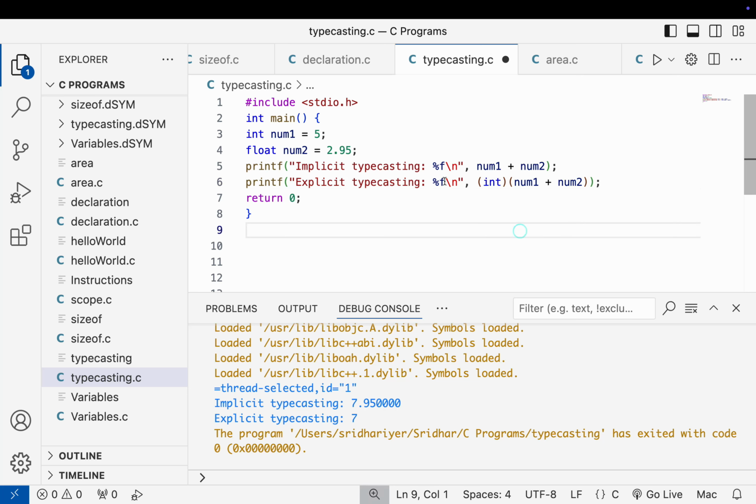If I use %f here, what should be the answer? Now you need to perform this and tell me in the comment section. We will discuss this particular output in the next video. So use the comment section and let me know your answers. And if you have any further doubts, kindly let me know in the comment section as well. I would be really glad to answer your queries.